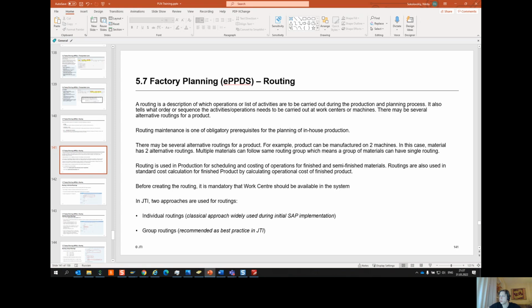It tells what order or sequence the activity operations need to be carried out at work centers or machines. So routing also contains information on work centers required for production. Also, of course, routing is obligatory for production. There may also be several alternative routings for a product. For example, a product can be manufactured on 2 machines. In this case, the material has 2 alternative routings.